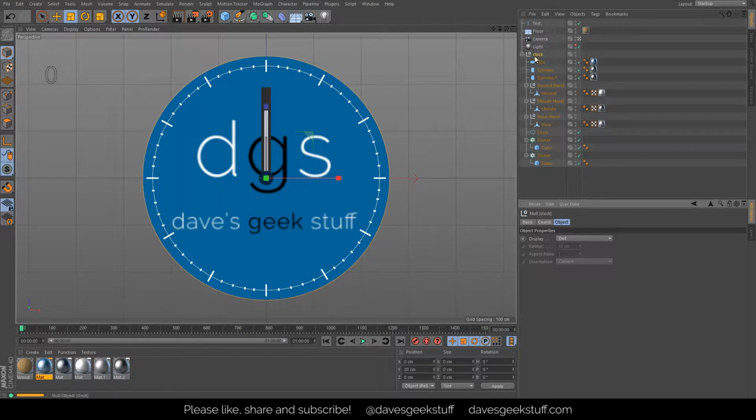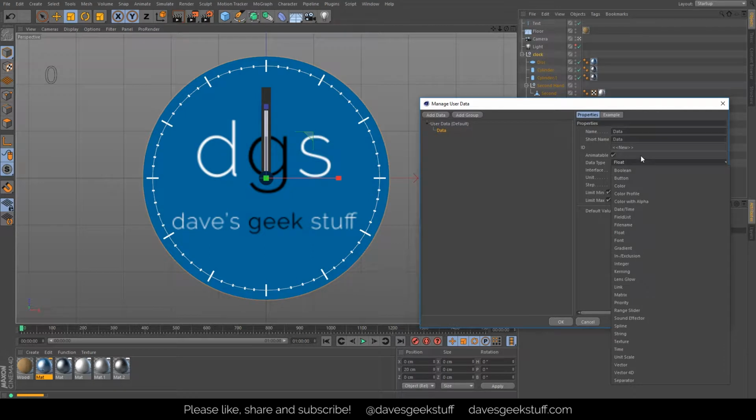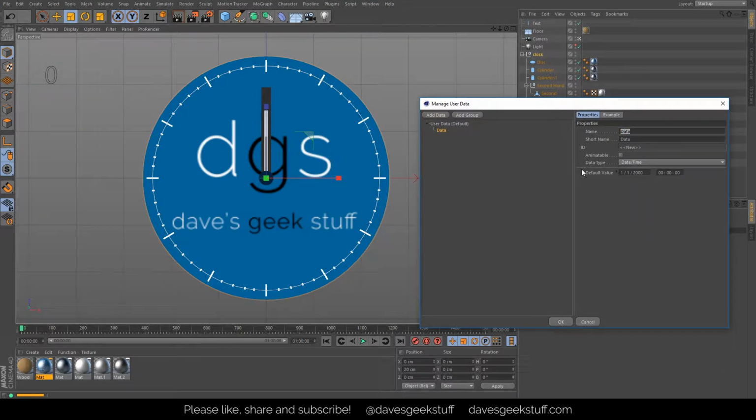Right. So the first thing I'm going to do here is go to the user data. I'm going to add user data, and we're going to start with the data type. I'm going to go for date time. I'm going to call this initial time.